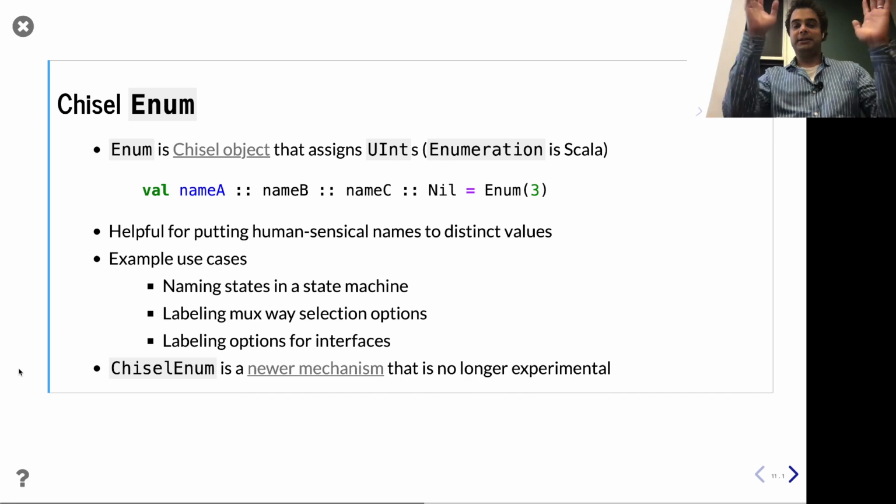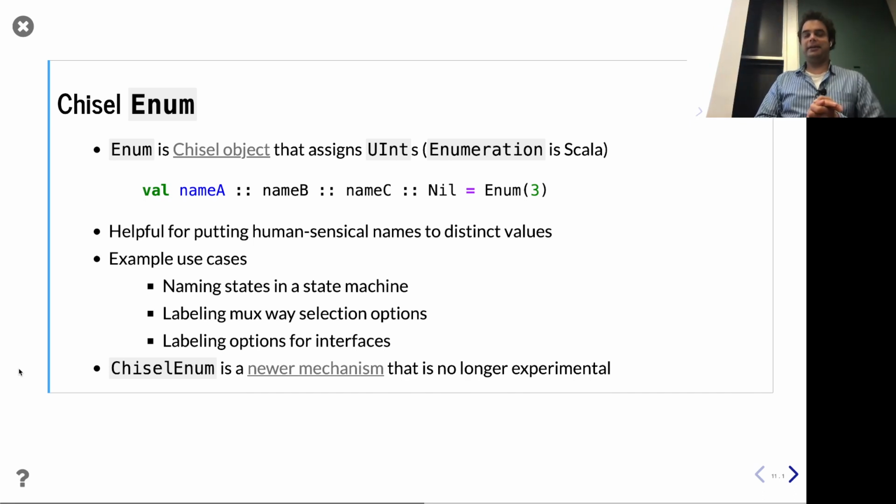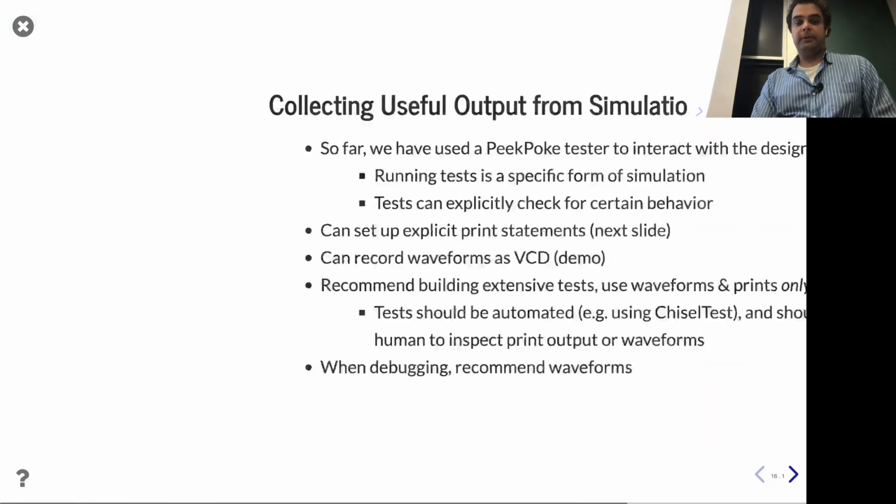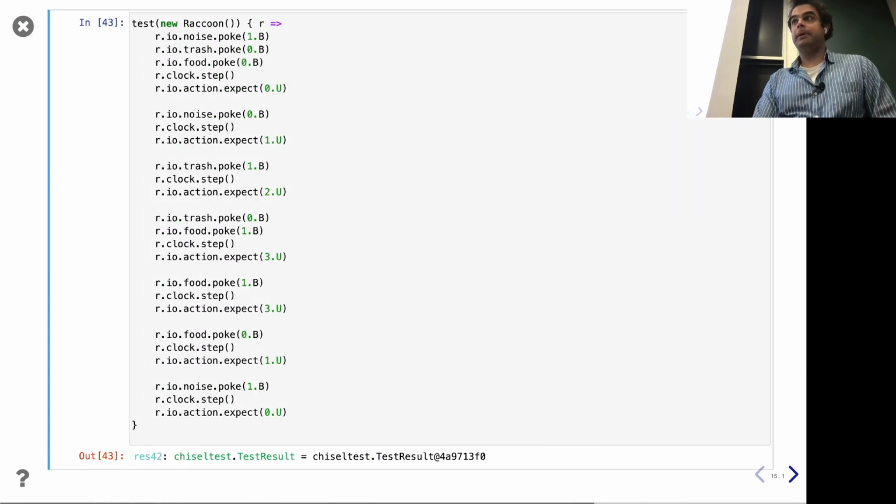Cool. Oh my gosh, it's amazing to have internet. Great. Yes, a question? Okay. Cool. So we just did this raccoon example. Other questions? No?